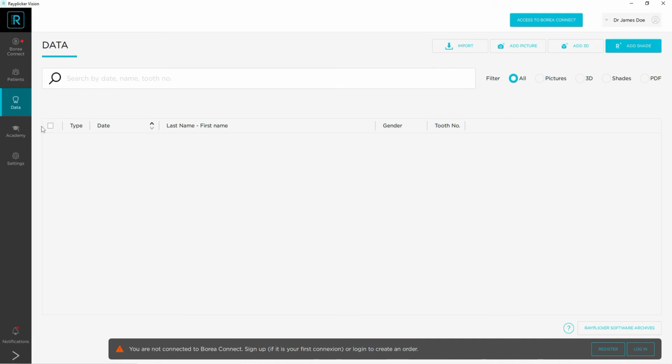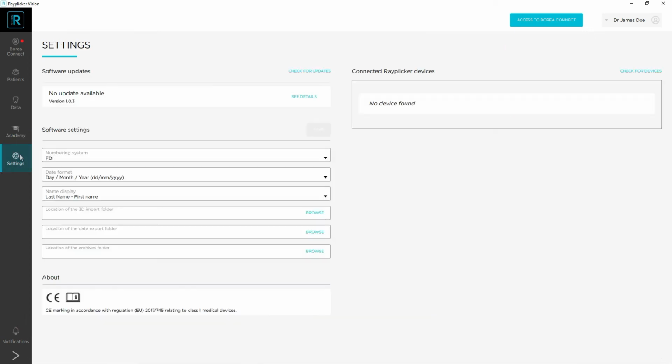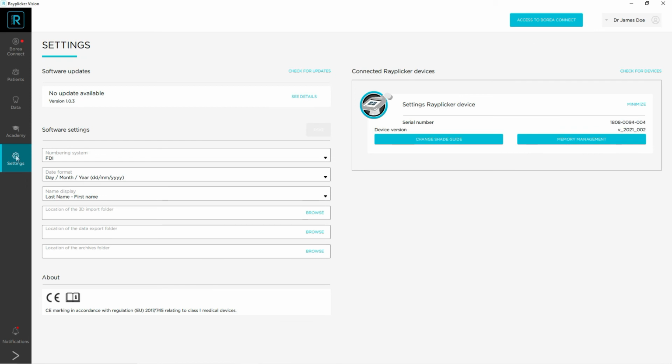The next tab redirects you to the Academy tab of the Borea website. In it, you will find studies, tutorials like this one, clinical cases, or testimonials. The Setting tab contains information related to your account, the software version you are using, as well as various settings related to your use of Rayplicker Vision software. You can also update your software via this page.